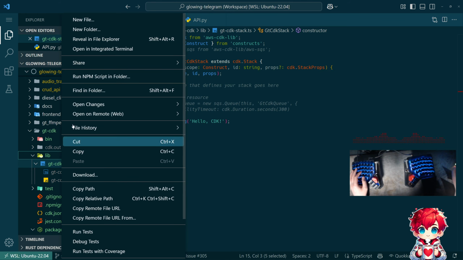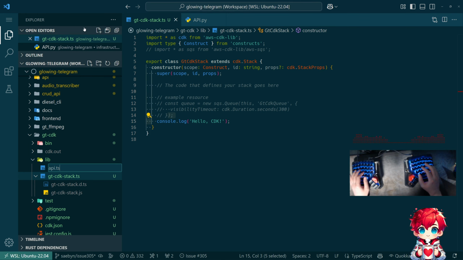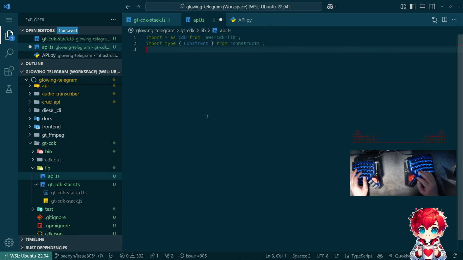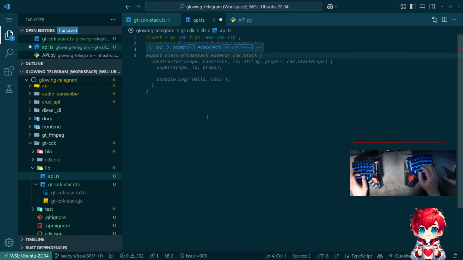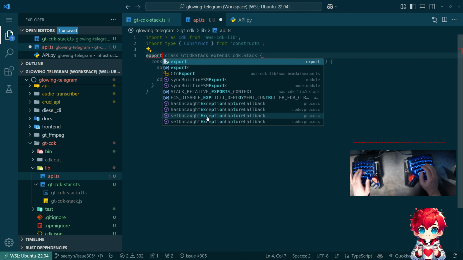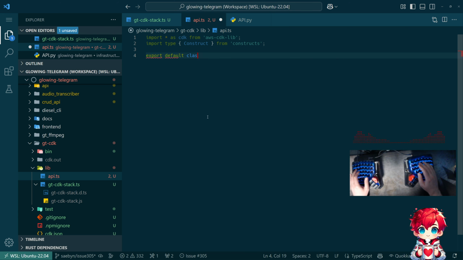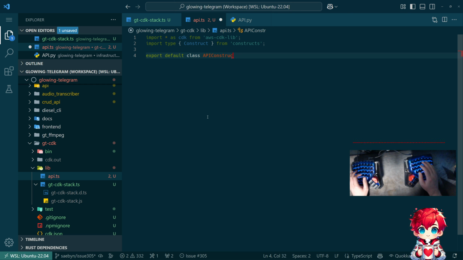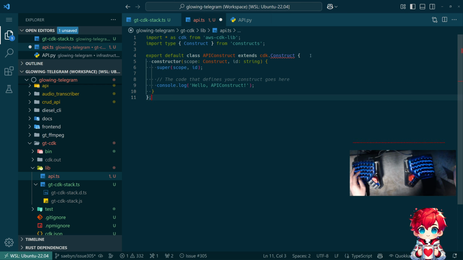Okay, so let's do this. Let's make an API.ts, and we're going to make a construct. So we're gonna borrow that, we're gonna say, not that, export default class API construct. Excuse me. Yeah, there we go. Extend CDK construct, and then something like that. Except that's a lie. It's just that now.